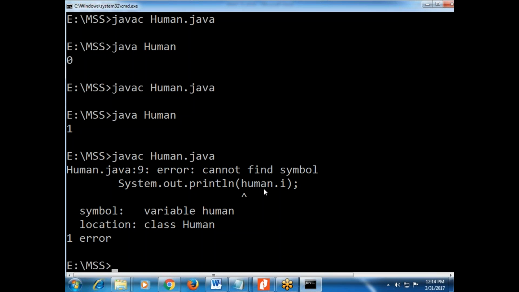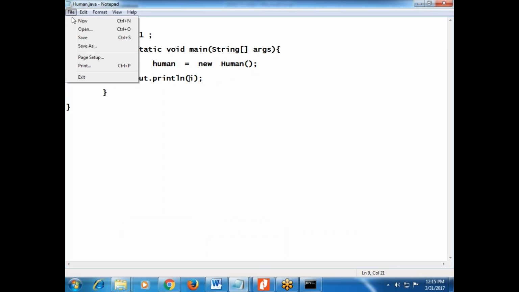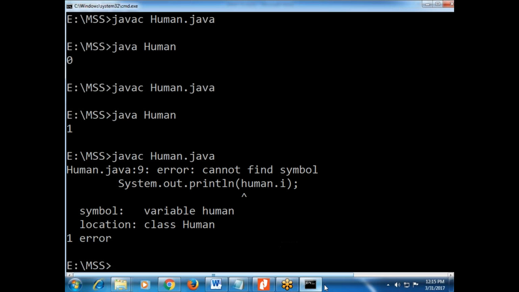See, cannot find symbol, System.out.println(human.i). First we will also remove human. Okay, direct. We want to print this variable inside the main method. So what kind of exception?